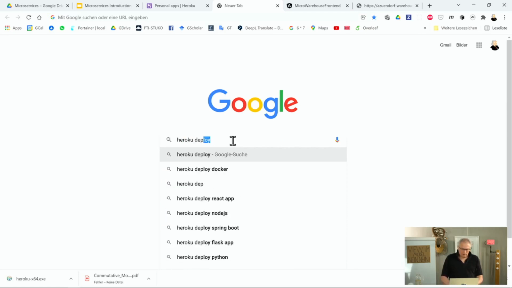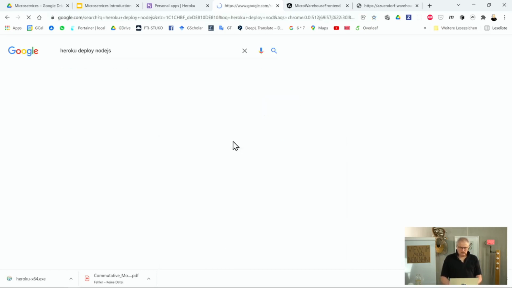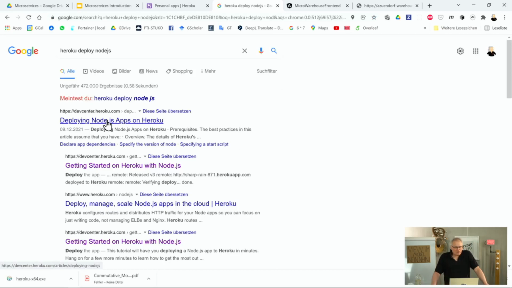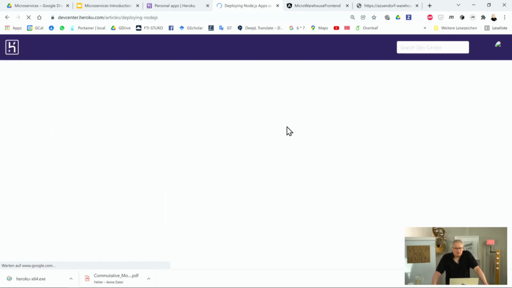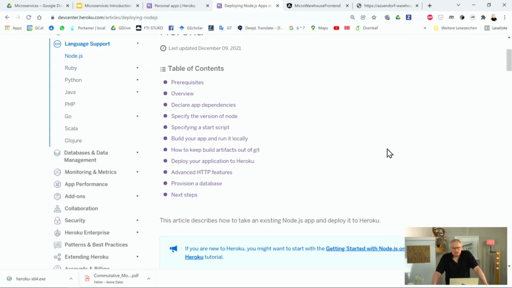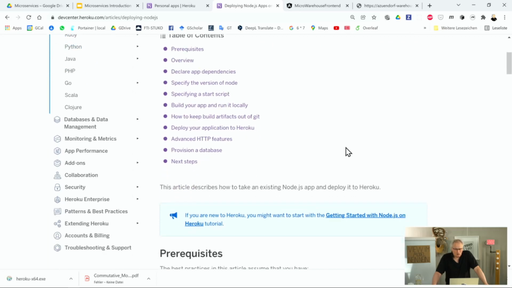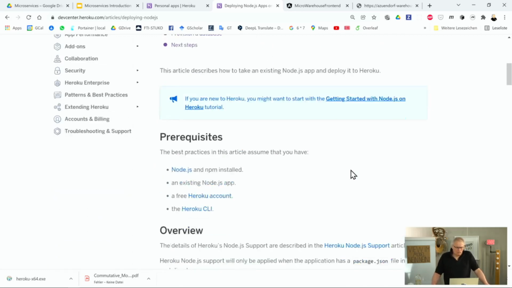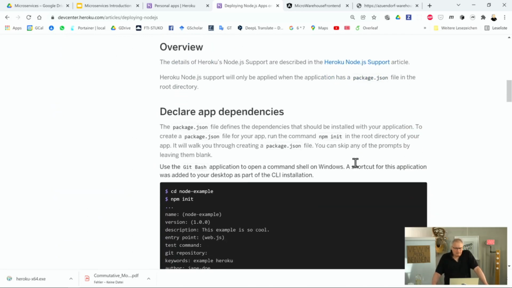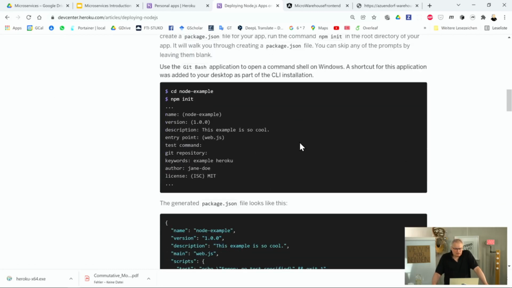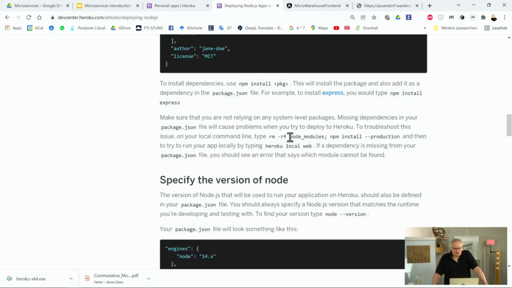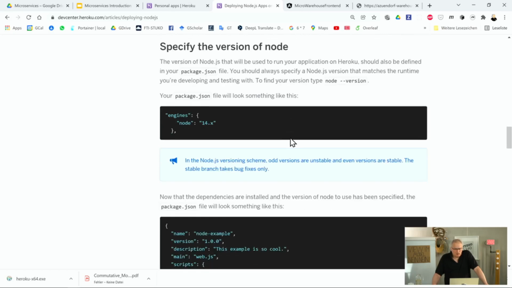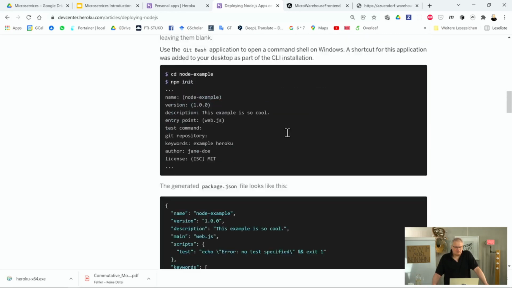Heroku deploy Node.js. Here we go. Deploying Node.js apps on Heroku is the thing that we need. And here is a pretty long guide on how to do this. Well, actually, we go through this. Overview, declare app dependencies. No, this is running an example. So where is it? Is this the one I want?